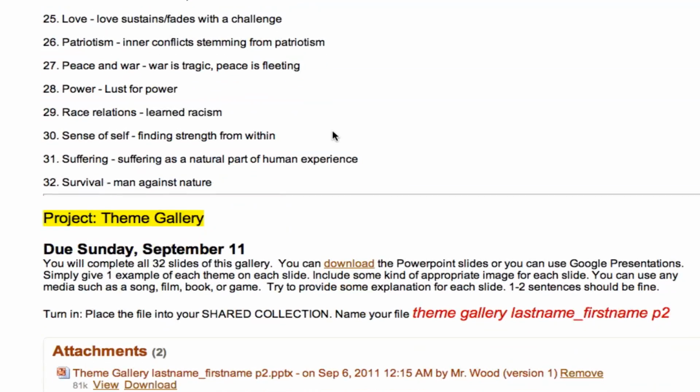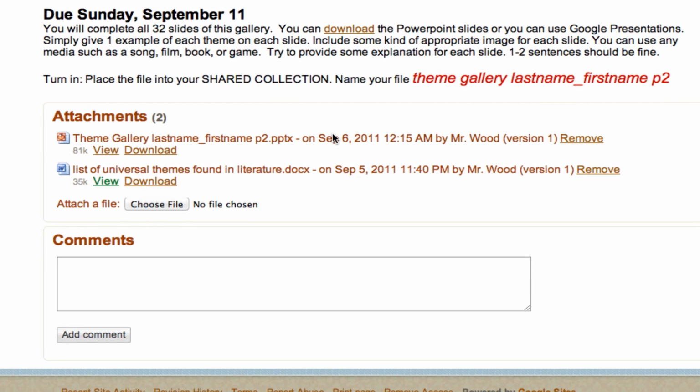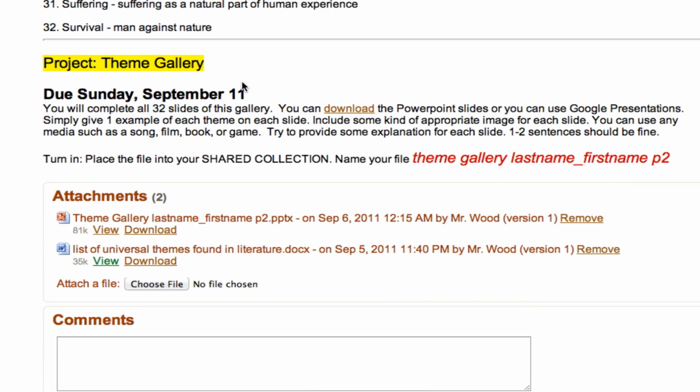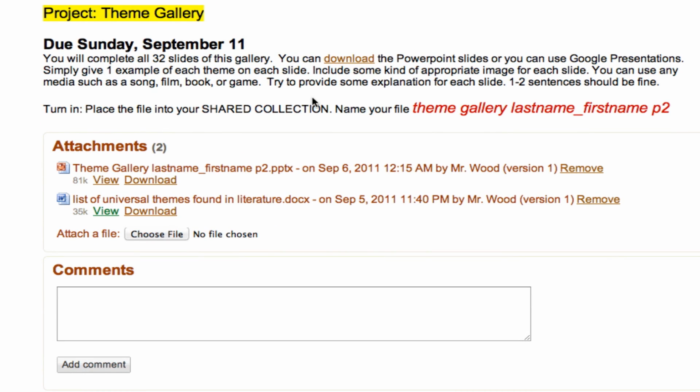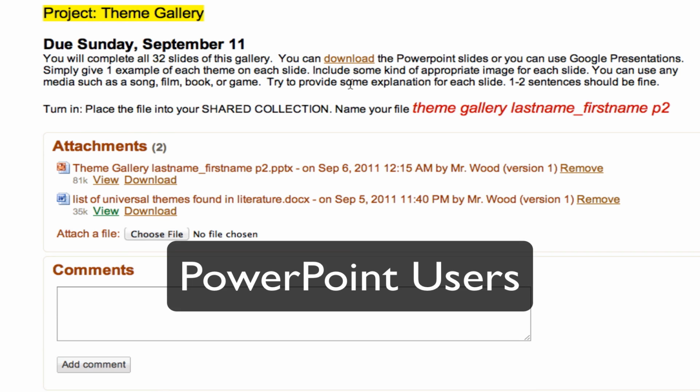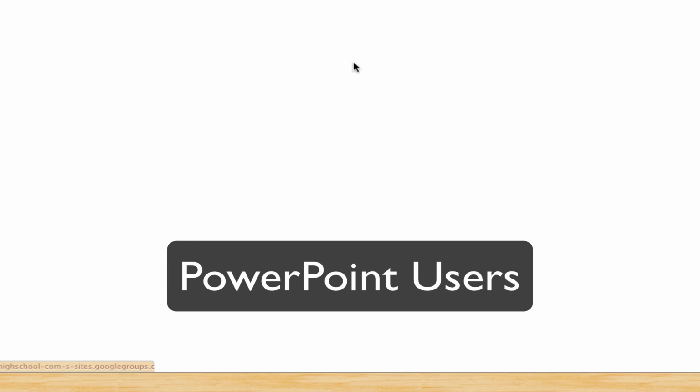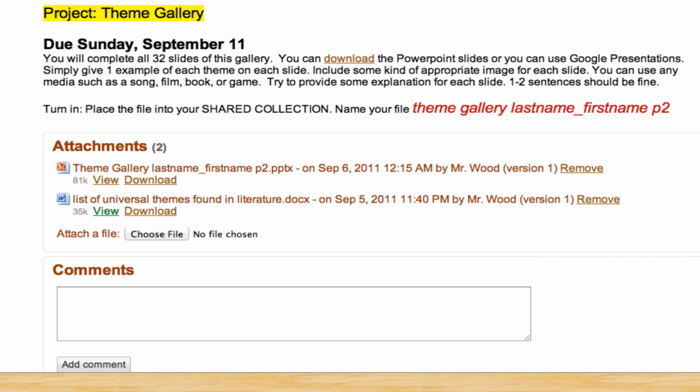The second thing you need to do is do the project, which I call the theme gallery. To do that, you're going to complete 32 slides, 1 slide for each theme. I already got it started for you. What you need to do is download the slides. So those of you using PowerPoint, this is what you'll do. Go ahead and download the slides. They'll download to your computer.